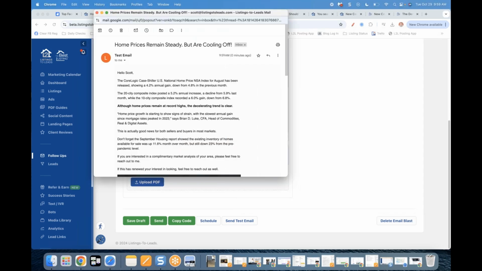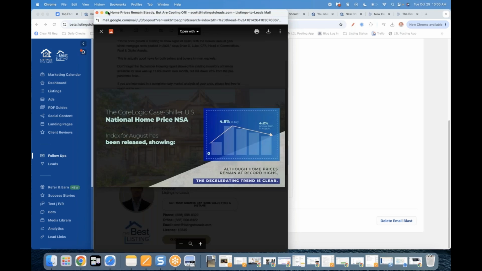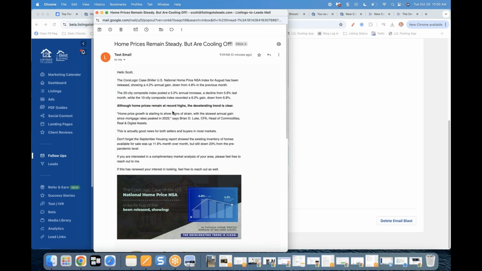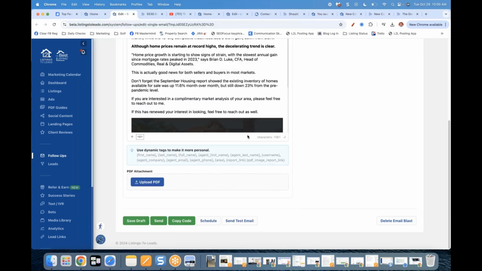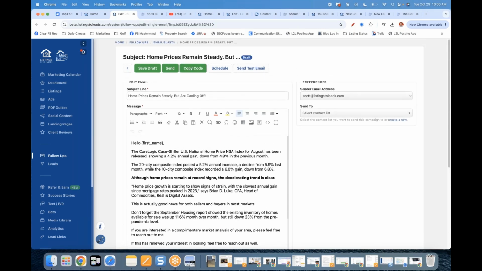Boom. Notice it's got my listings lead signature. Beautiful graphic. Read through this. If there's anything in here you think is just nuts, let me know ASAP. We went through it. We did multiple edits on this thing, but let me know if there's anything crazy. Otherwise, take a look at it. This is meant for all leads, so buyer leads and seller leads.